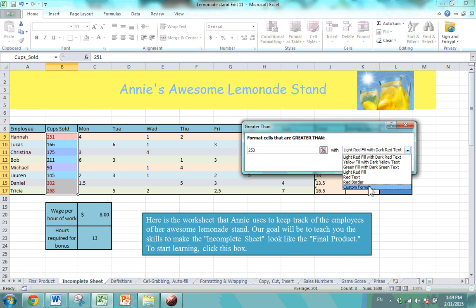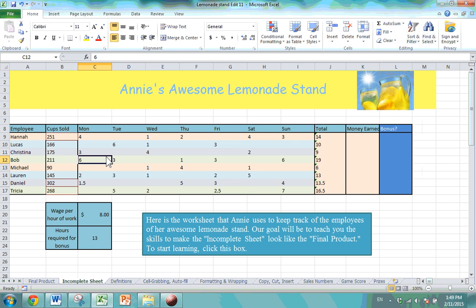Or we can change this. We could make it just a red border or green. There are a few options here, and we can even do a custom. So let's go with the red border for the moment. I'm going to click OK. And you can see it's very, very pale. So maybe I don't like that because it's not really popping out to me enough.